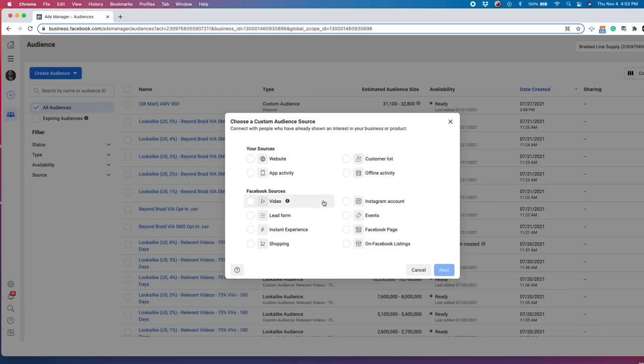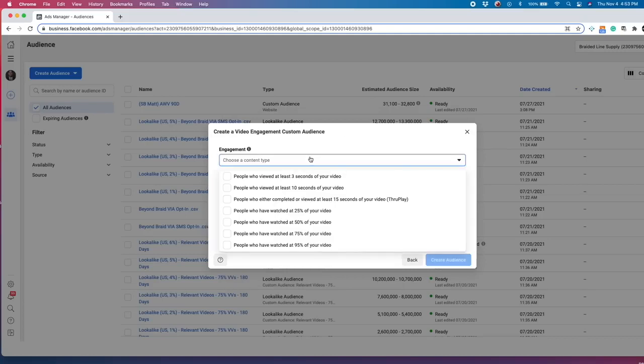Now, right now, the ones that are working the best are the Facebook sources, right? So video views, people who have viewed your shop, people who have viewed your Instagram account, people who like your Facebook page. So let's just click video. So once you hop in here, you can see all of these options that Facebook gives you. People who viewed at least 3 seconds of your video, people who viewed 10 seconds, people who either completed or viewed at least 15 seconds of your video. People have viewed 25, 50, 75, and 90% of your video.